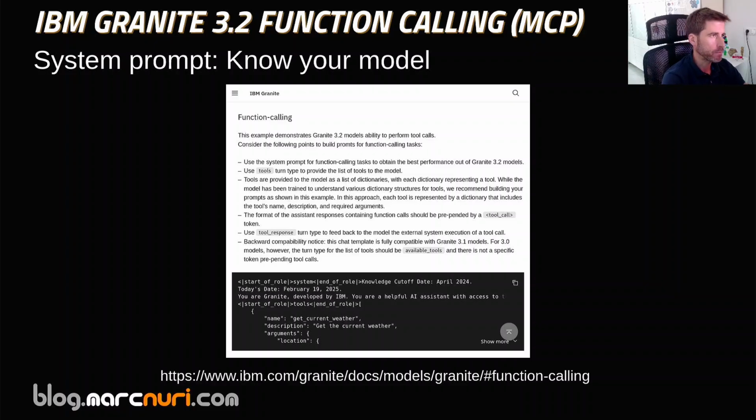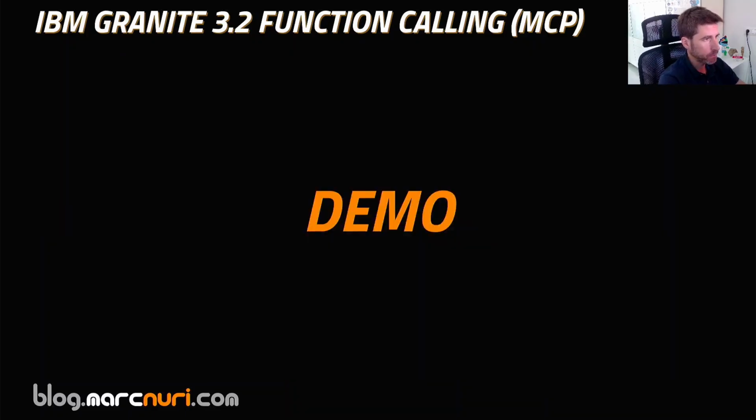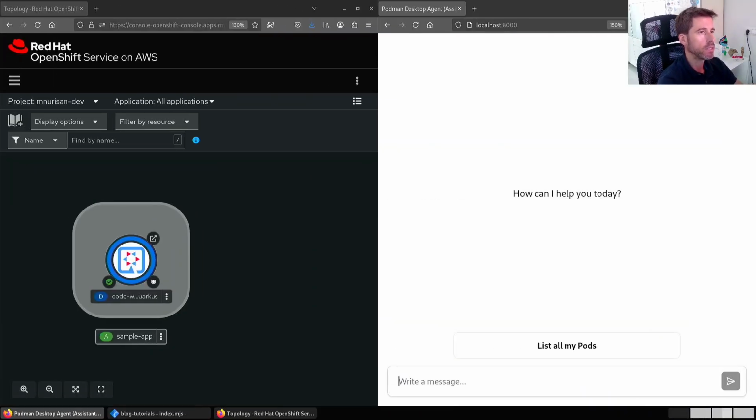In addition, you also need to know your inference servers. So for example, with Ollama, you need to know how the model provides the responses in order for Ollama to be able to parse the function calling. So if your model is actually calling a function, it should provide the response in a given format that's parsable by Ollama. So enough talking, and let's actually see this in action.